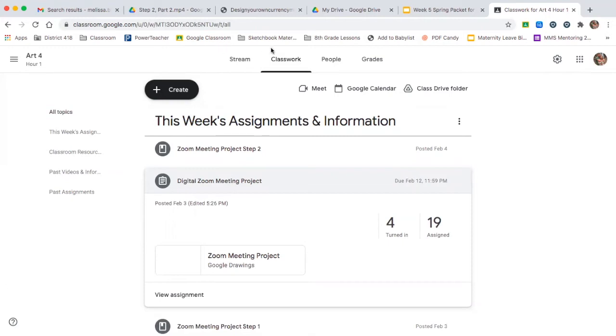The reason it's not due till Friday is that way, if you are a little bit behind, you'll have some time this week to get caught up. I think we'll have a catch-up day probably on Friday.